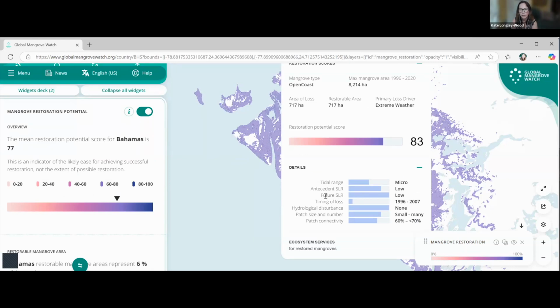And so in this area, it's showing that future estimated sea level rise for that tract of mangrove is low. And so you can see that the bar is filled in all the way to the right, and that's because a low future SLR contributes to a higher score. So if we're thinking about future sea level rise, if that's predicted as low, that's better for mangrove restorability.